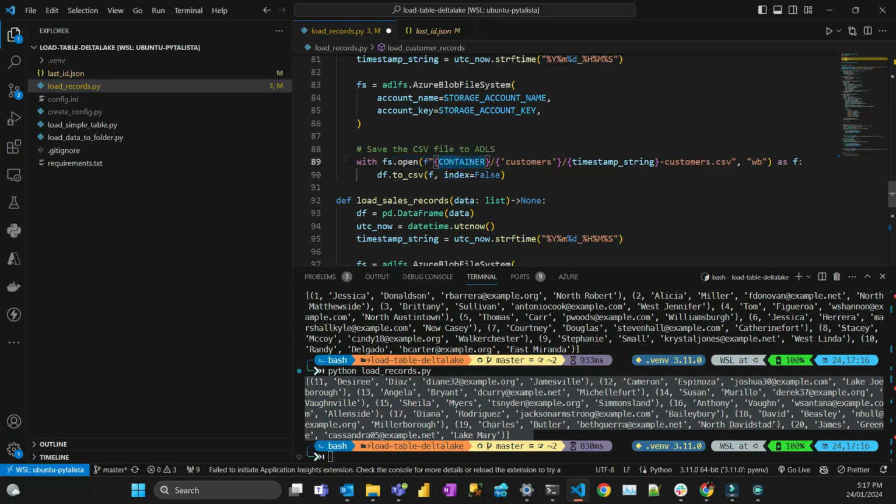In this case, I can use the context manager here. I can use with fs open, and I just give the path of my storage, which in this case is the container customer folder. Then I put the timestamp dash customer.csv, and then I have to write binary, and then I just use pandas' to_csv method, and that's it.